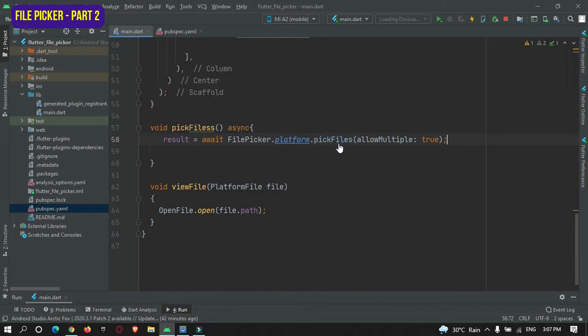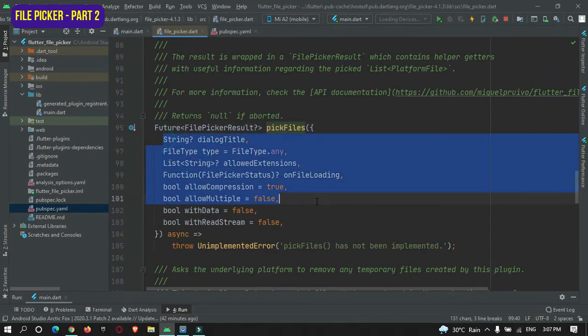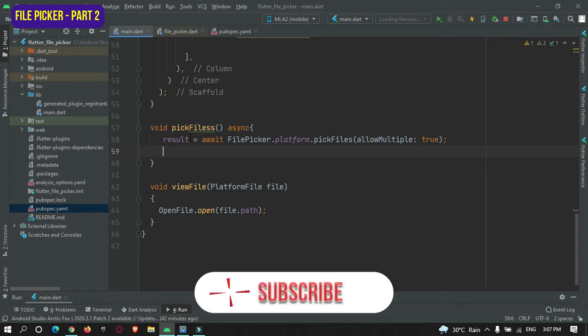Okay, so if you go to this file picker class, you can see there are various methods that you can make use of. I have covered all of them in the first part of this tutorial, so you can watch that tutorial if you want. This will open a dialog where a user can pick a file, and the picked files will be stored in this result in a list format.